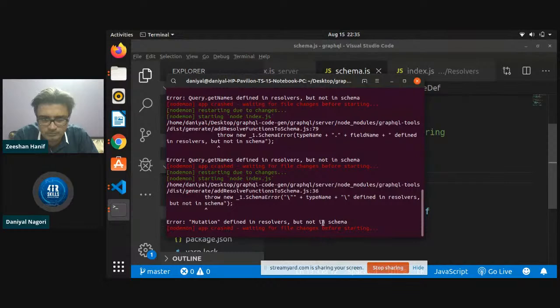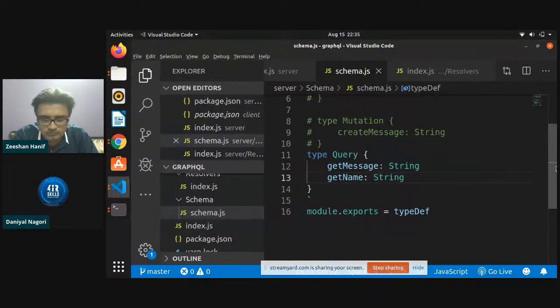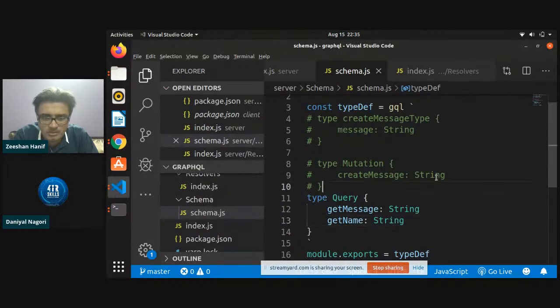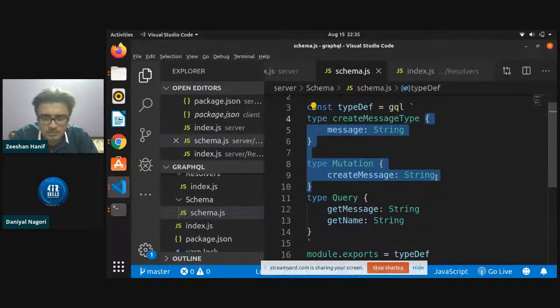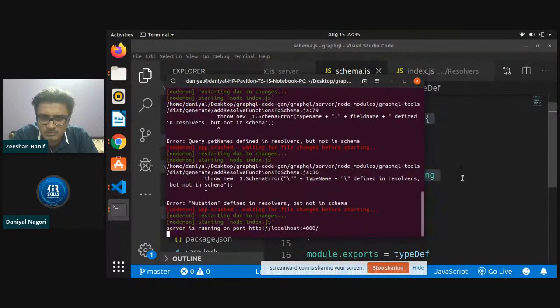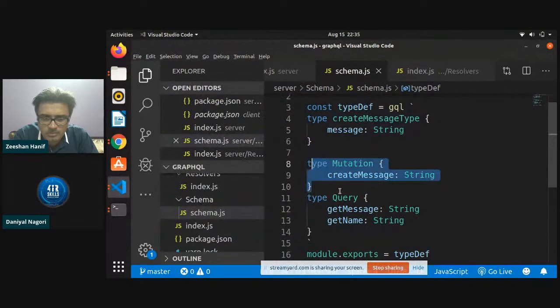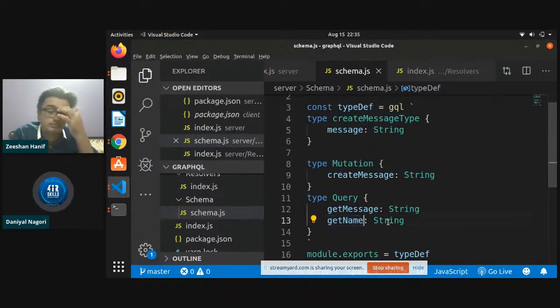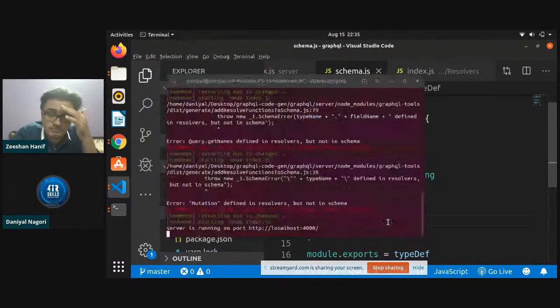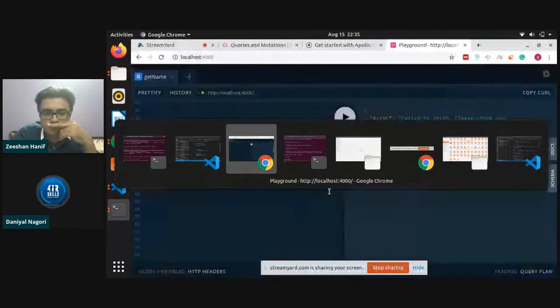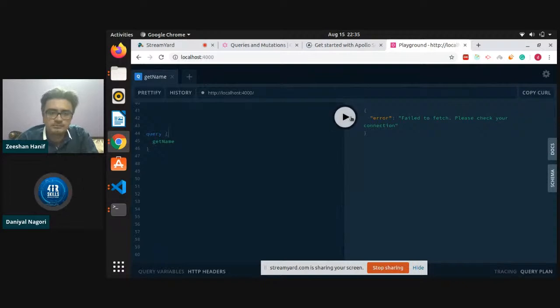Mutation defined in resolver but not in schema. Mutation. Okay, okay. I just commented it out. That is why it was happening. So here you can see the get name error is gone, and now I'm going back to the playground and just running it. You can see Daniyal Nogori.